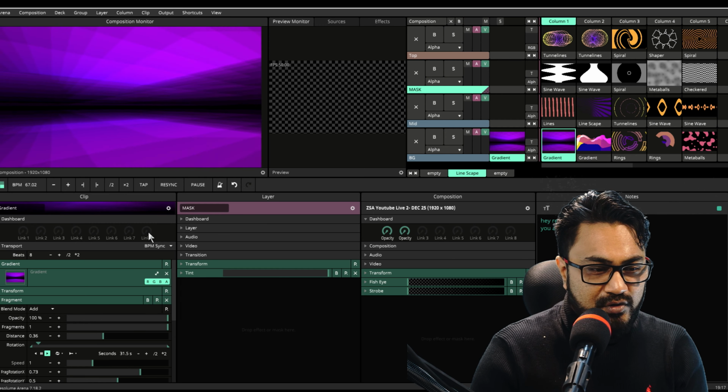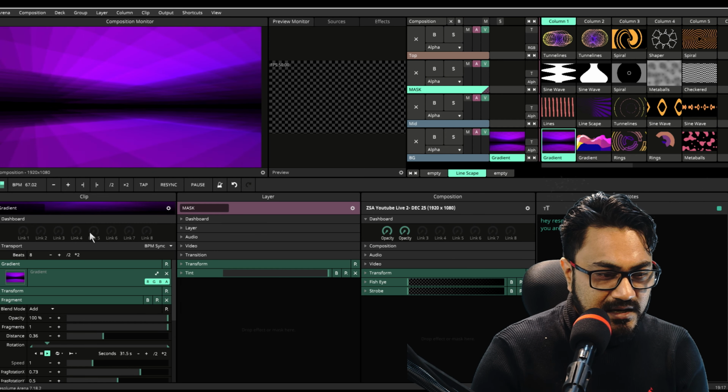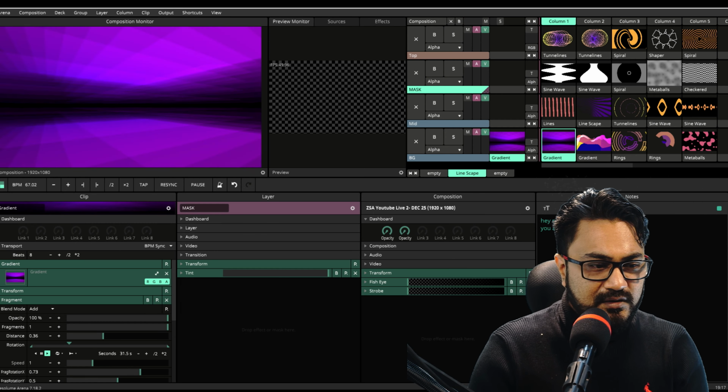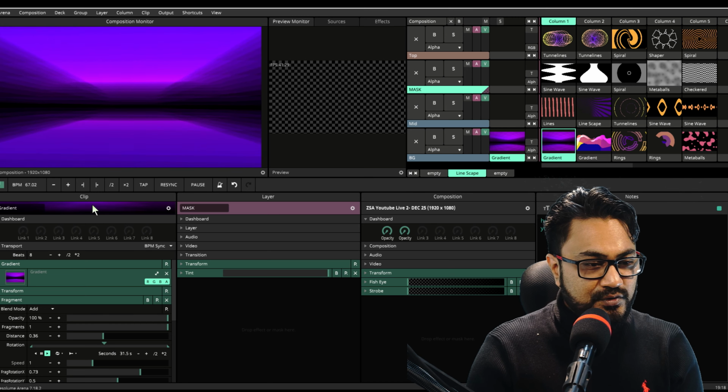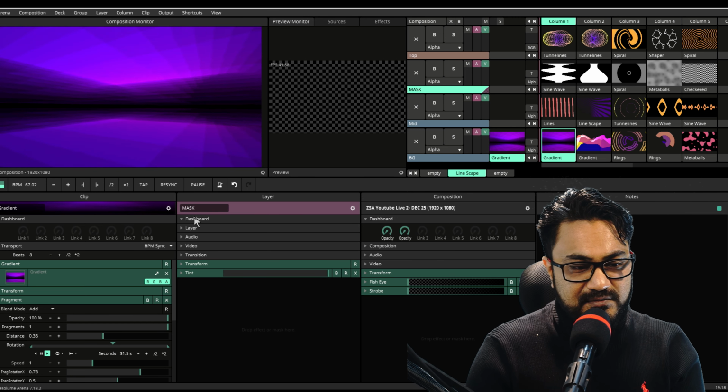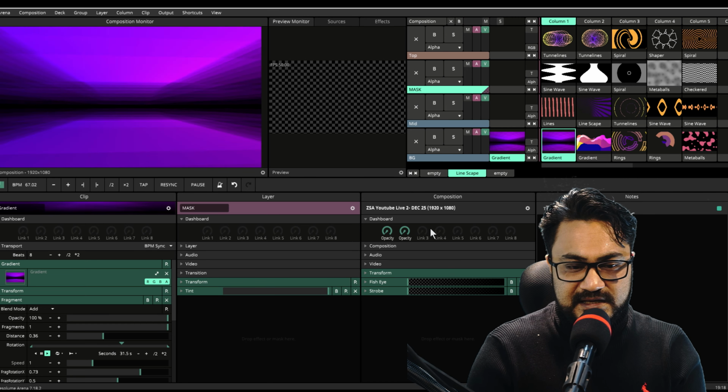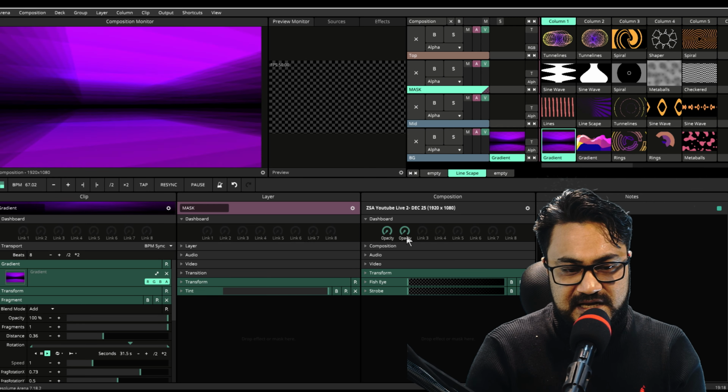You can add more, I think. Oh no, I think you can add up to 8. Either way, if you don't find this dashboard, you can just go to view and show dashboard here. So you can see dashboard. So clip has dashboard, same like layer has dashboard, and exactly like composition has dashboard.